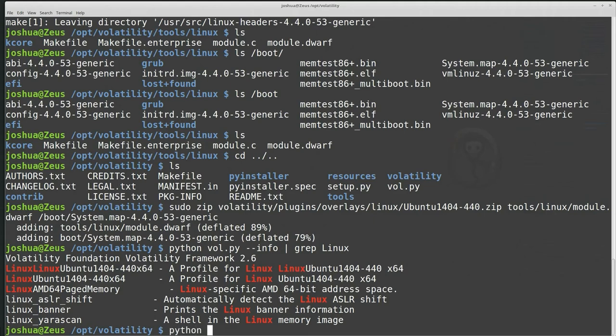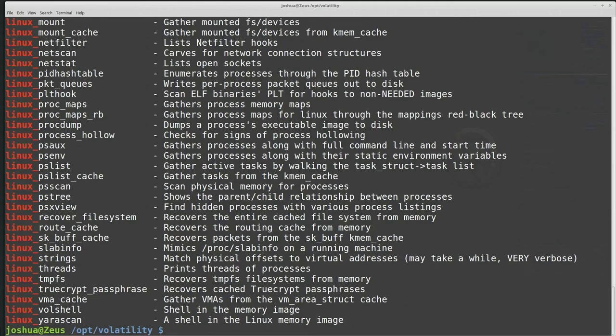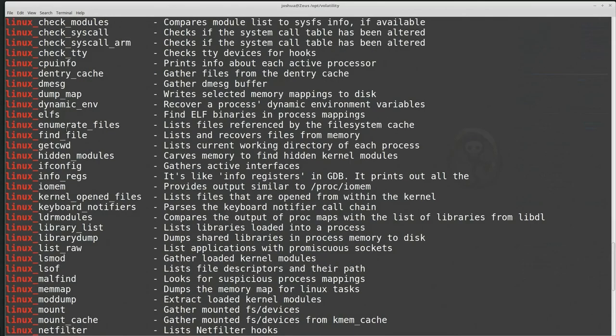So I'm going to do python vol.py --info, and then grep -i, and Linux with a capital L or a lowercase l, and then underscore. So what this does is, again, looking at the information for Volatility, whatever plugins or profiles are available, show them to me. And then I'm using grep to search in a not case sensitive way for anything called linux_. And what that should show me is all of the different plugins that are available for Linux. And we have a lot of them in here. So you can go through and check whatever you want to check.